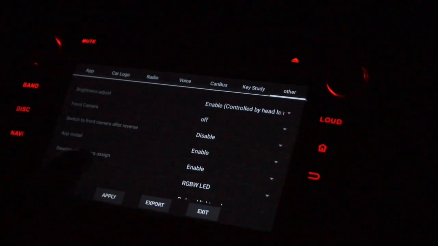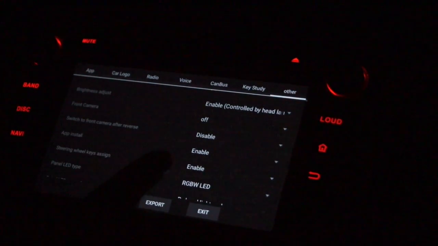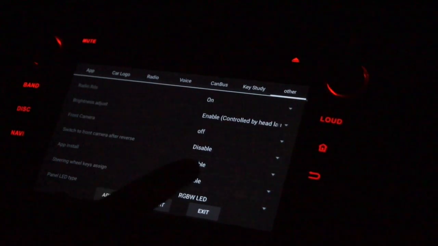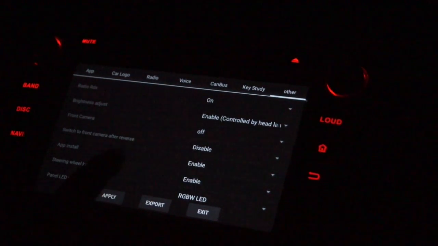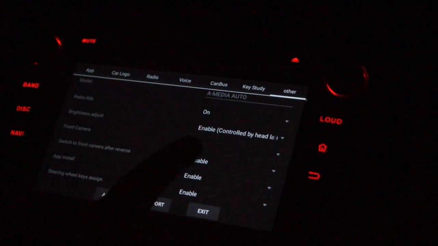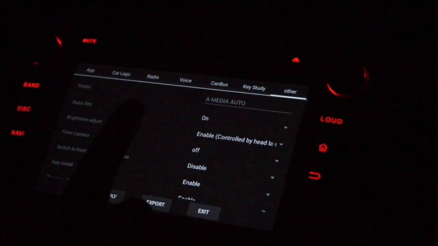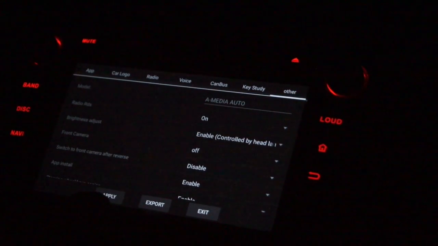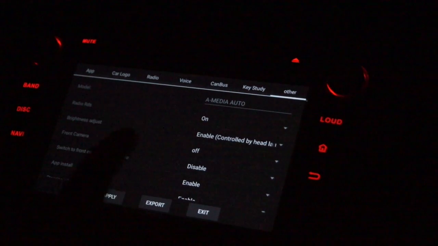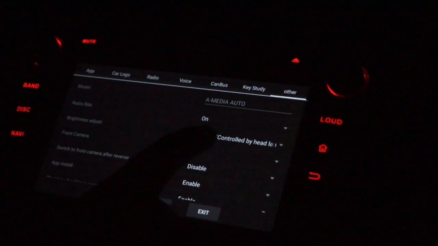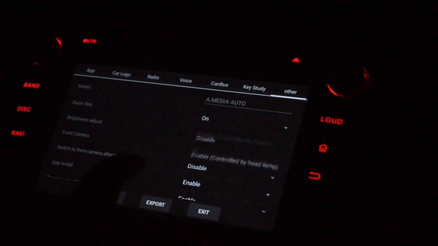Steering wheel keys assign, you can change them, because by default you can't, but they still work, you just can't change them if you wanted to. So switch to front camera after reverse, disabled, because at first when I would reverse it would go to front camera, because for some reason I thought I had a front camera but I don't, and so I disabled that as well. Just about everything else I kept normal.